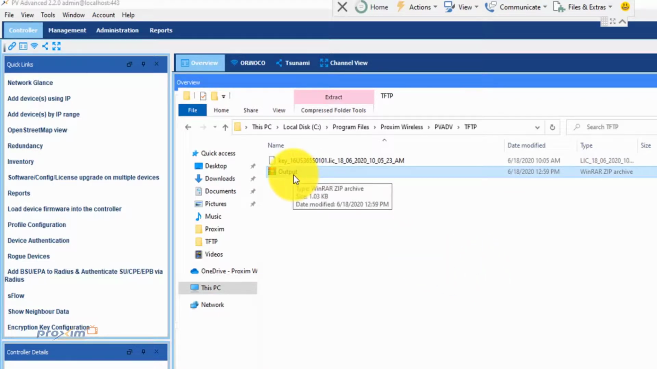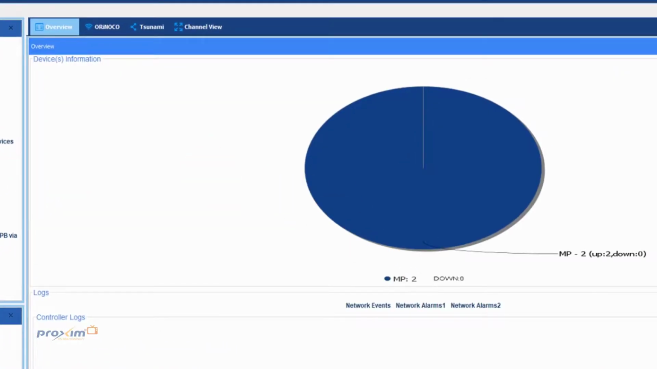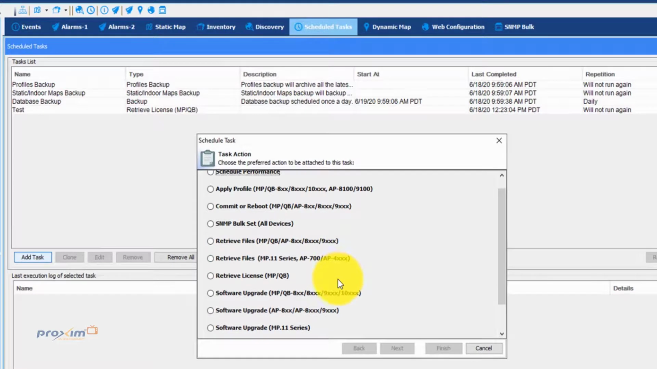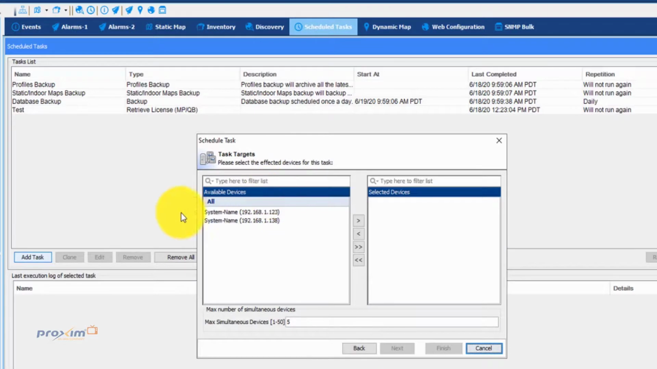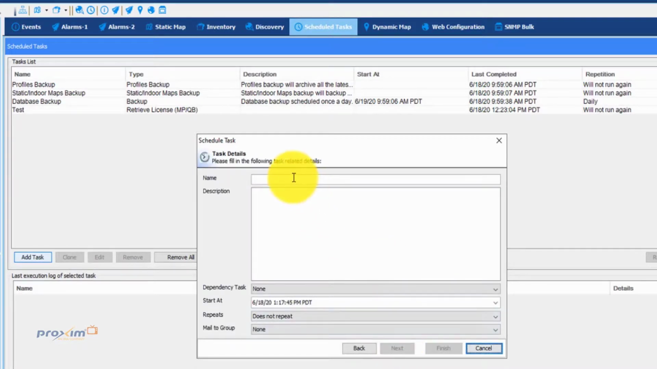The process in this case is simple. We're going to close this up. We're going to go back to Management, Scheduled Tasks, and do an Add Task. This time we are going to go to License Upgrade. Next, I'm going to follow pretty much the same procedure. Now you can see it already senses the output.zip file, so we just click on next. Again, all this is just the name of the task, so we could just call this upload.